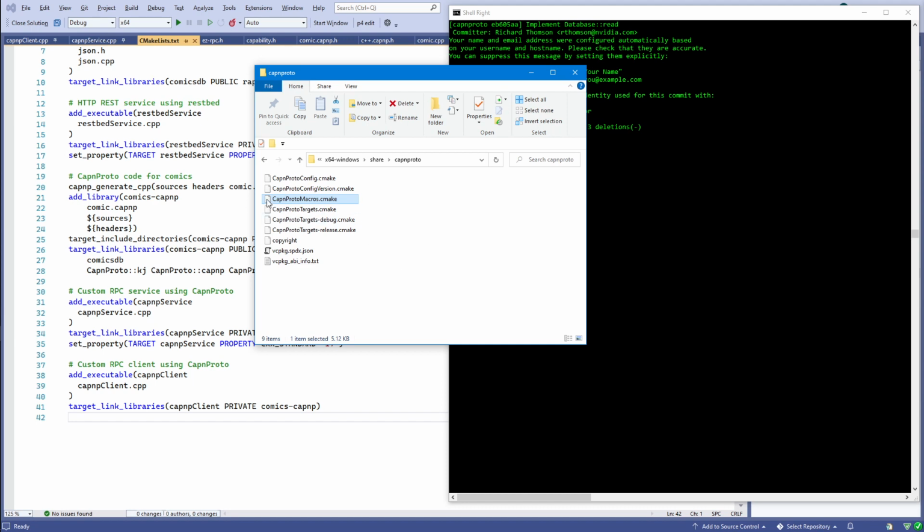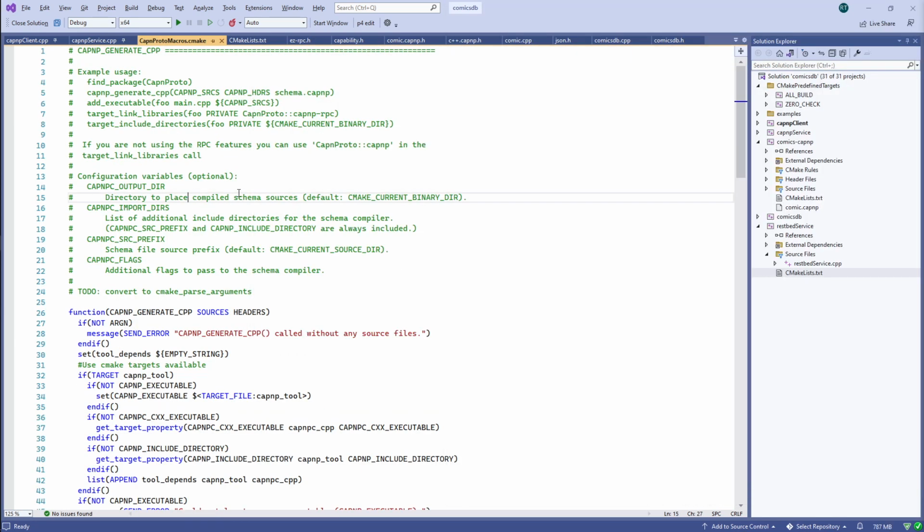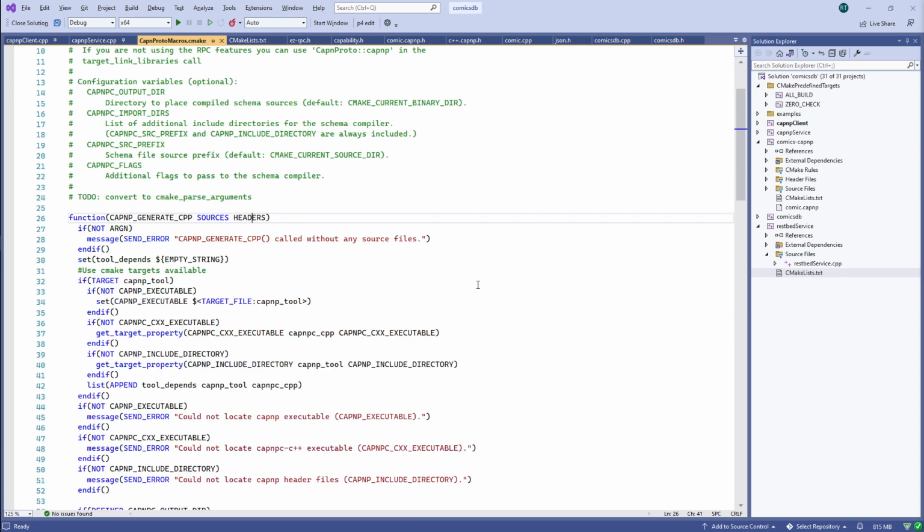If we take a look at Cap'n Proto macros, you'll see that in here is the definition of this function, Cap'n P generate CPP. And you give it the name of a variable that will contain the generated sources and the name of a variable that will be set to the list of generated header files. If I think I read that correctly, this sources could be.